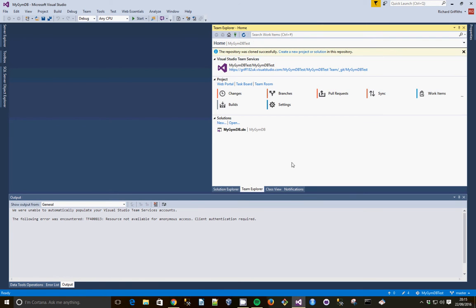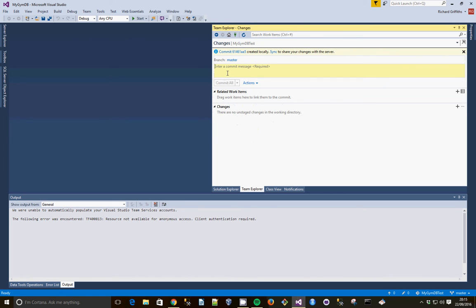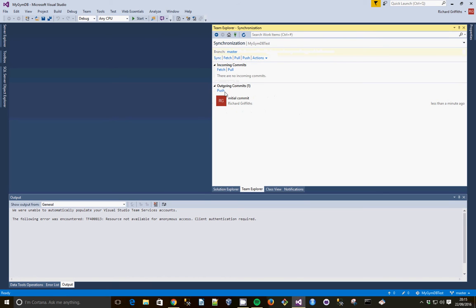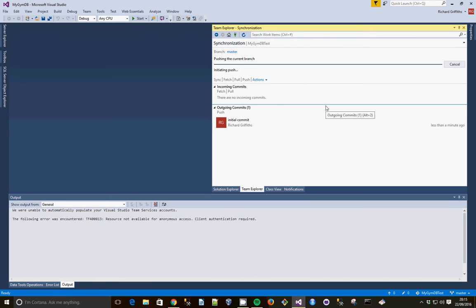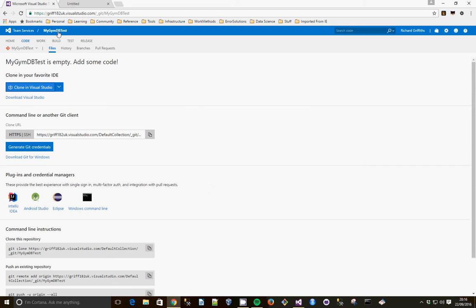Back to Team Explorer, and what we can do is look for changes. There's all the changes that we've got. So I think we can do initial commit, commit all, sync, push, successfully pushed.